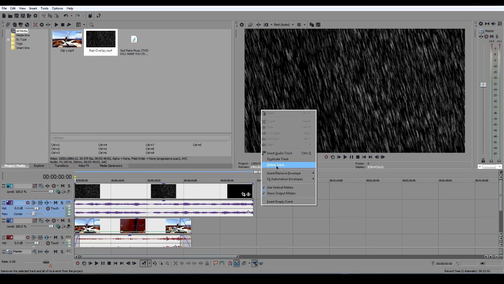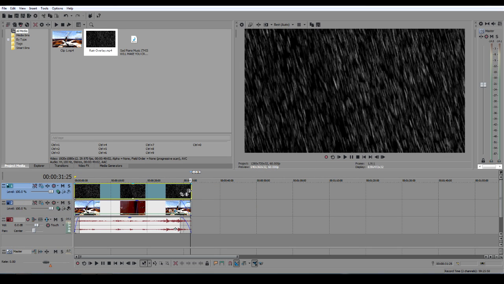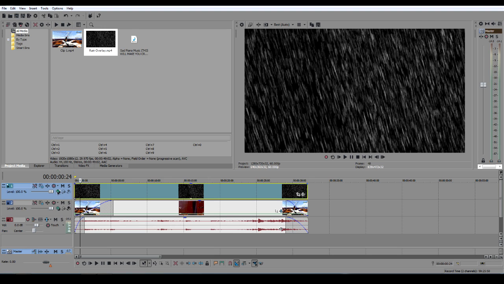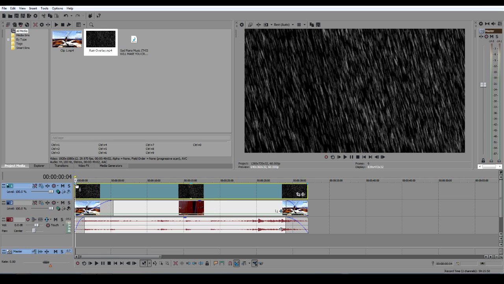I'm going to delete this sound right here and adjust it. But anyway, all you have to do is go down to this little green circle with an A on it, and then click add. What that will do is get rid of the black background and make an overlay. So yeah, pretty simple.